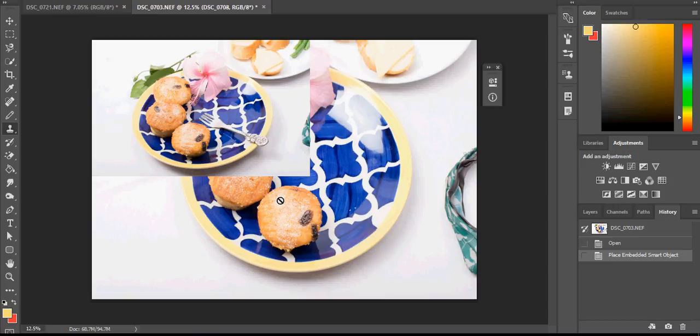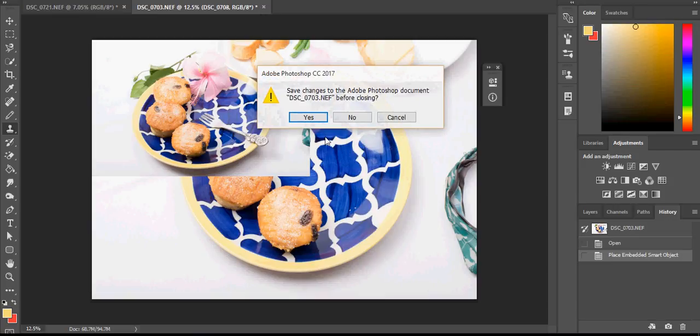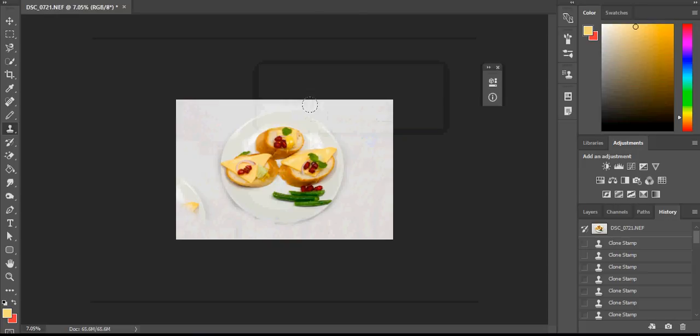Okay, that's it. You're understanding? So when you close it, it will ask you whether you want to save this PSD file. I'll just say no. Don't save anything on the NEF file, because the NEF file should be pure and not edited. A lot of competitions, and if you're planning to sell your pictures, you need to have the original RAW file, which is how it is clicked.